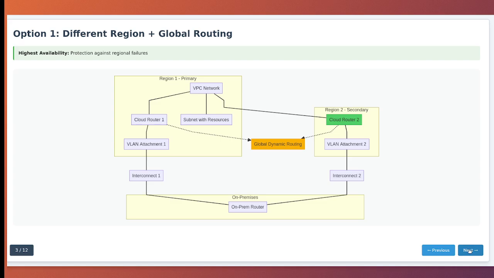Here's how global routing changes everything. When you enable global dynamic routing mode, routes learned by any cloud router in your VPC are automatically propagated to all regions where you have resources. Think of it as upgrading from a regional phone book to a global directory. Suddenly everyone knows how to reach everyone else, regardless of location.